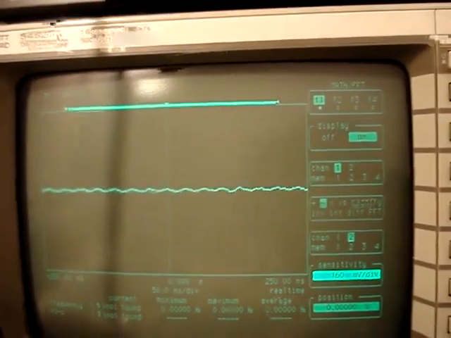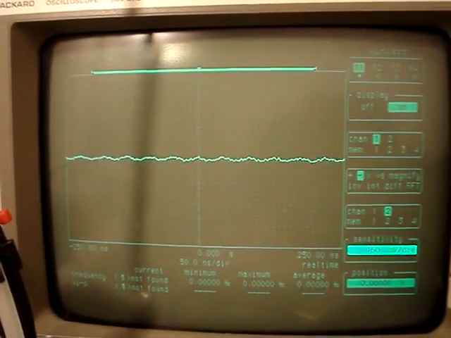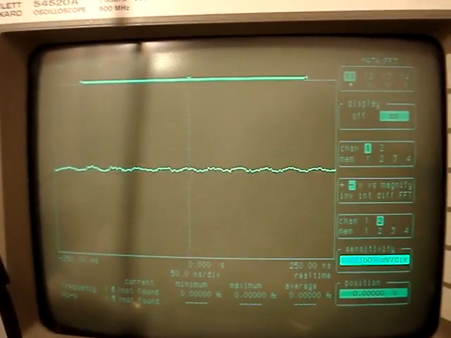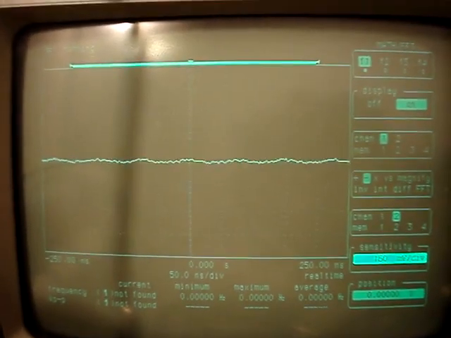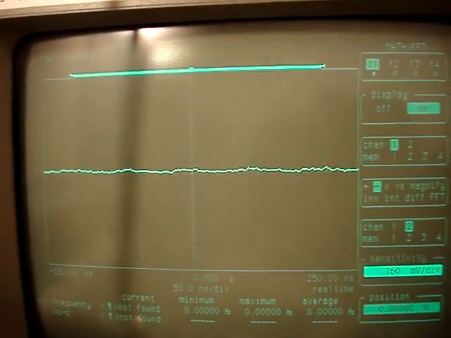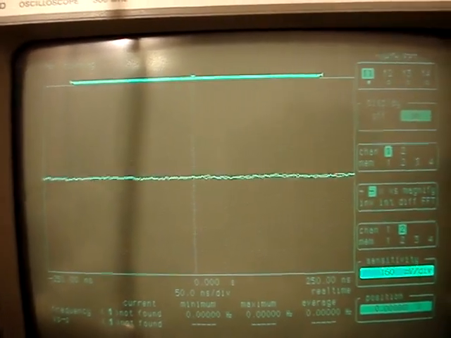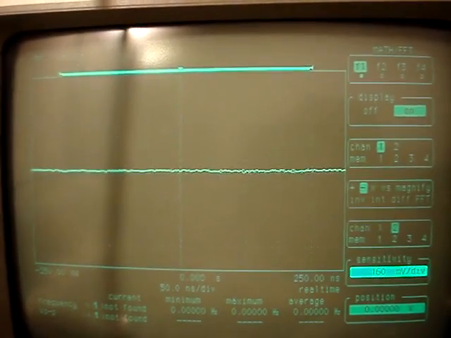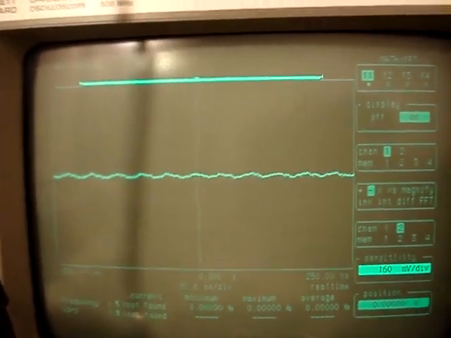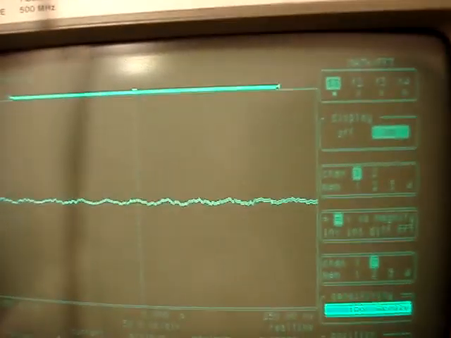I will change the frequencies a bit. Now we are at 30 megahertz. Now we are at 22 megahertz. Now this is 13 megahertz. This is 10 megahertz. This is 7 megahertz. And this is 4 megahertz. Switching back to 28 megahertz, so you can see something I want to show you.